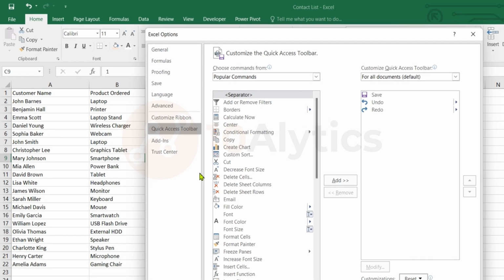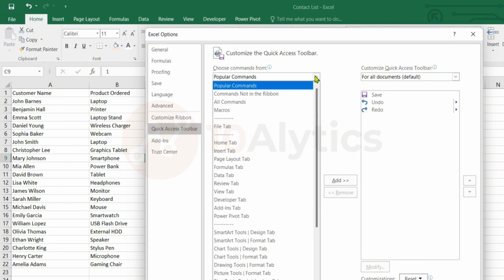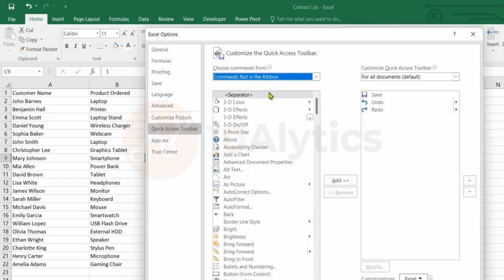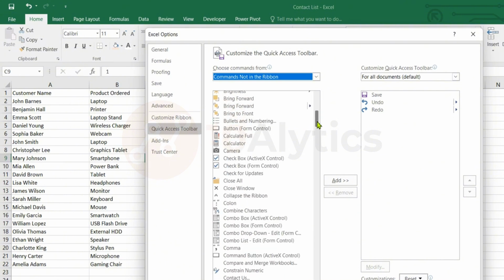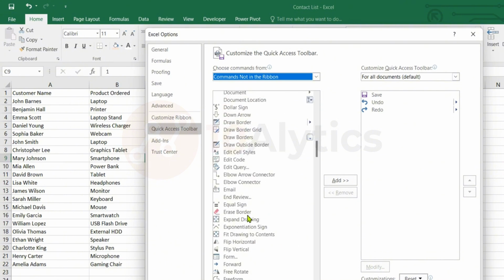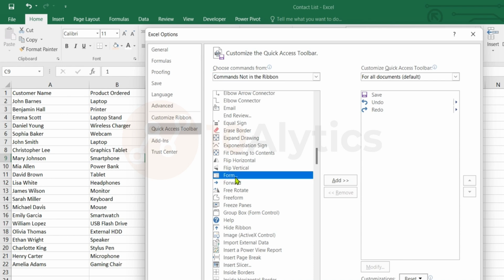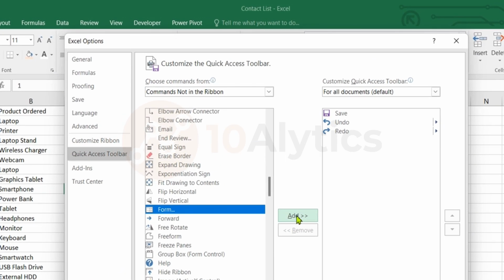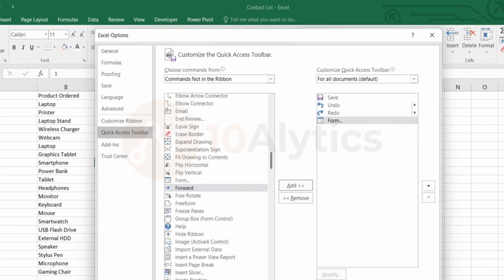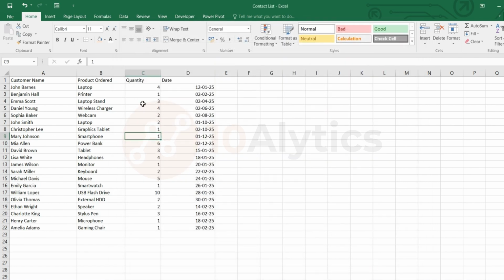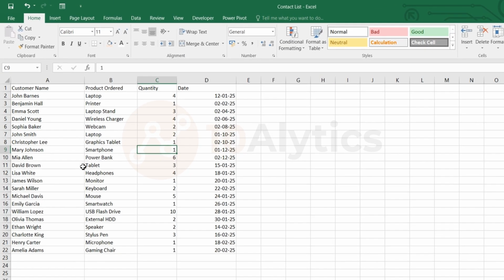I click on that. Now I don't want the popular commands, I want the commands that are not in the ribbon. So I click on commands that are not in the ribbon, and what I'm going to look for here is form. I go down and look for form. I've seen form here and then I can add it. So you see, I've added it to the ones I already have, the save, undo, and redo. I now click on OK, and as you can see, the form is right here.